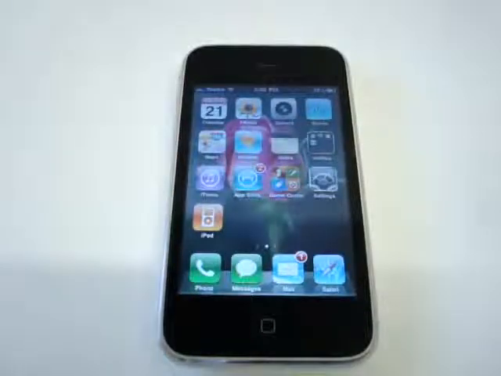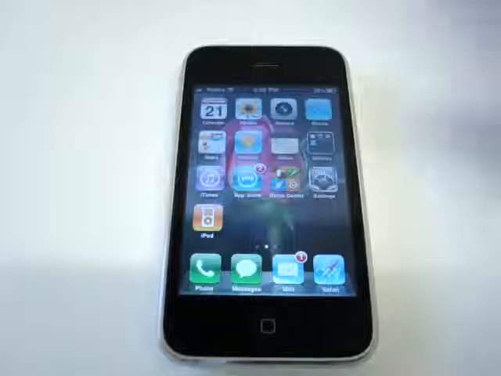Hey everybody, I've been getting a lot of people asking me questions on how to change their Apple ID because some people have acquired second-hand iPhones or iPads, etc. and still have the old information on there.